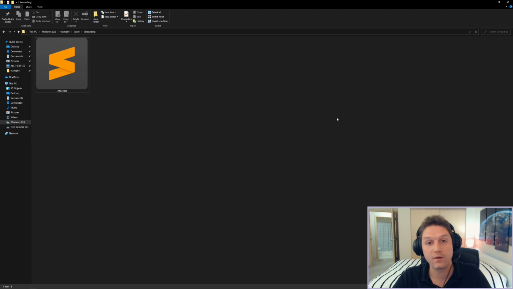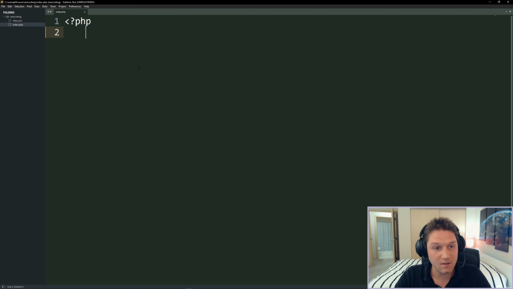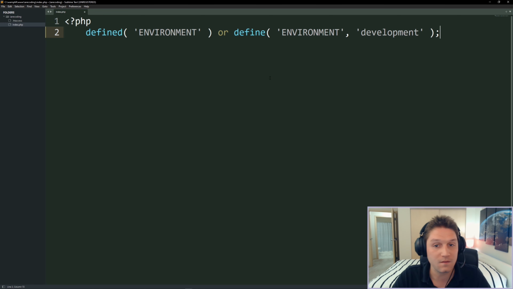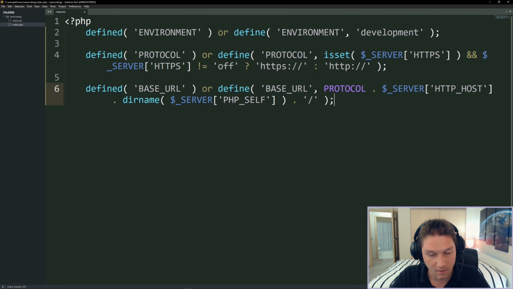Back in our folder, we're going to create our index.php file. Open it in Sublime. The very top of our PHP file is where we're going to write a bunch of global defines. First one being the type of environment we are in. Next, we're going to define our protocol. We're going to check if we have HTTPS, then we know we're using HTTPS. Otherwise, we're on HTTP. With those things in mind, we can create our base URL. Our base URL is our protocol that we just defined right here, plus our server host, and then the directory name that we are currently in.